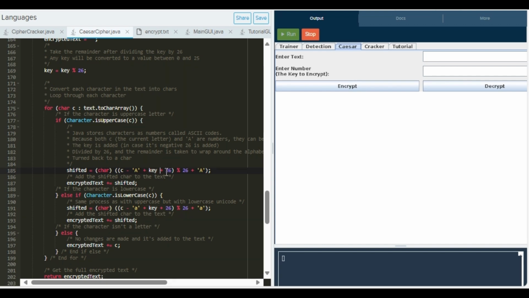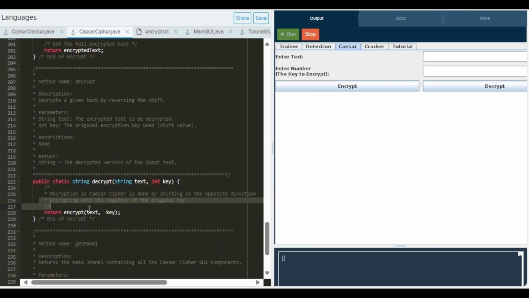To keep the number between 0 and 26 and wrap around the alphabet, we get the remainder after dividing by 26. Finally, we add A back to turn the 0 to 25 index into a Unicode to turn into a char. Lowercase letters and uppercase letters have different Unicodes, which is why this is necessary. For decrypt, the same is done but with a negative version of the key.